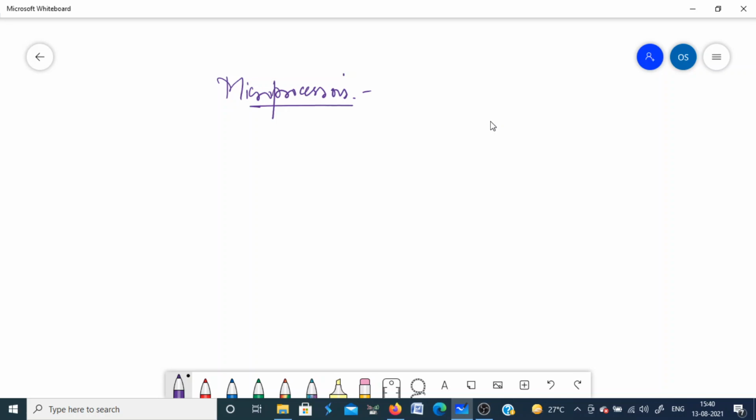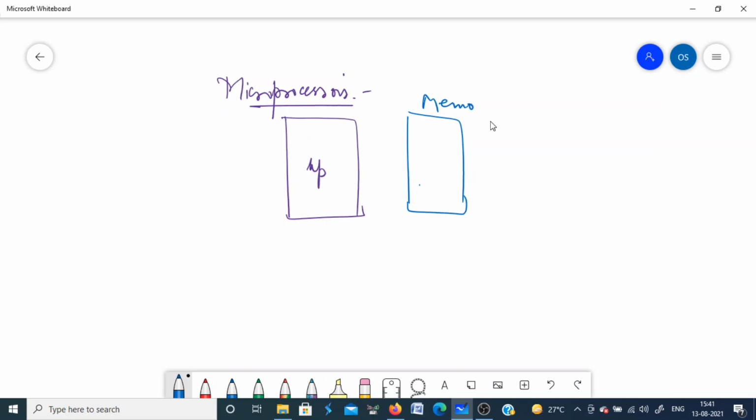Okay, let us further continue on this course, microprocessors. What we have discussed in the previous class is how the microprocessor basically executes a program or instructions. Okay, so you have a processor and you have memory. So you interface the memory with this microprocessor, and you have different buses for this.